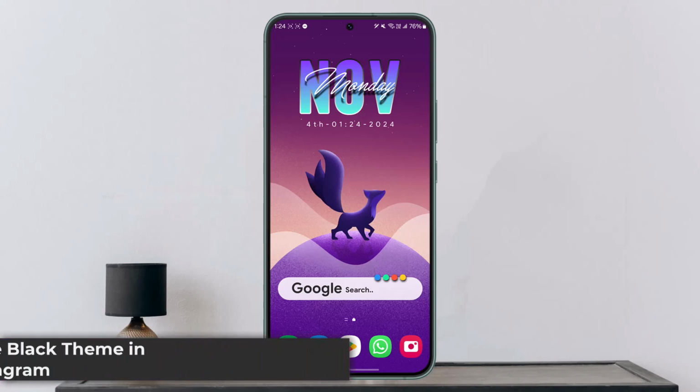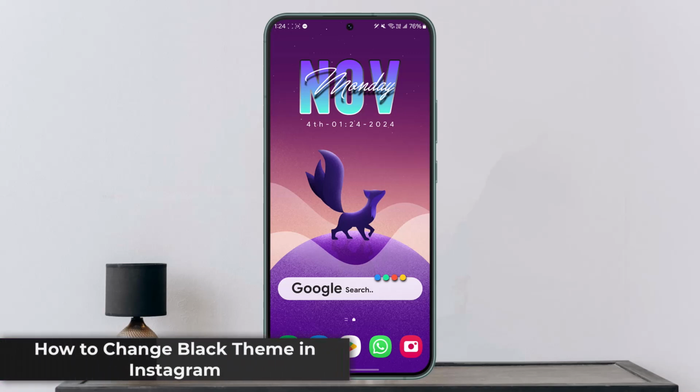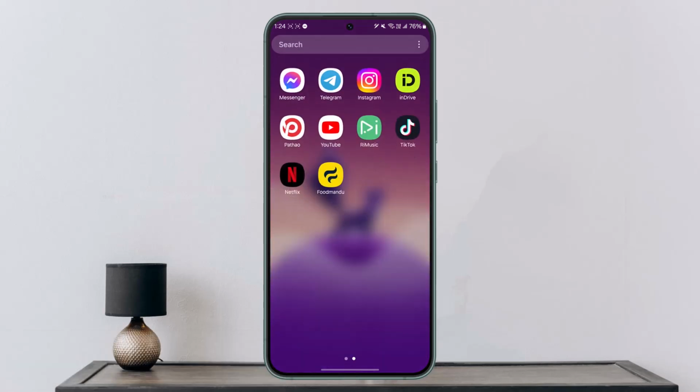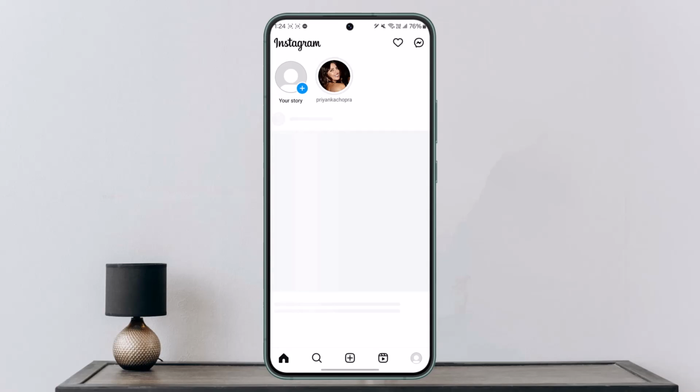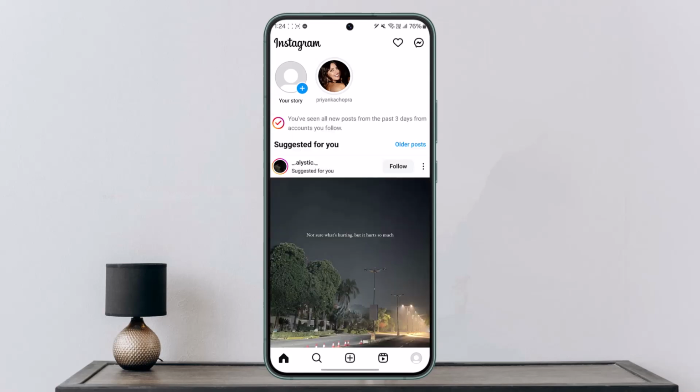How to change black theme in Instagram. So if you want to change the black theme on Instagram, it is quite very simple to do so. All you have to do is go ahead and first of all, you can see the Instagram app. If you want a black theme or a dark theme, or if you have a dark theme and you want to switch to the light theme, it's quite simple.